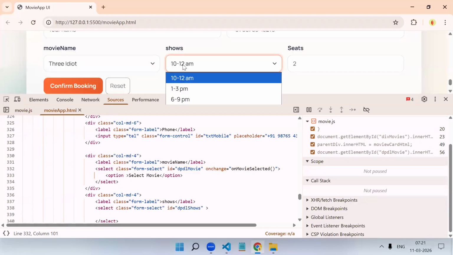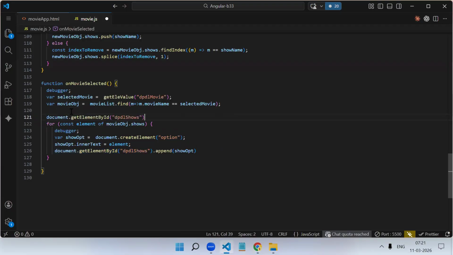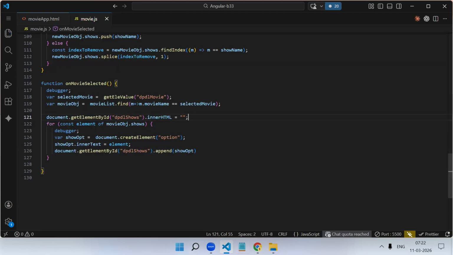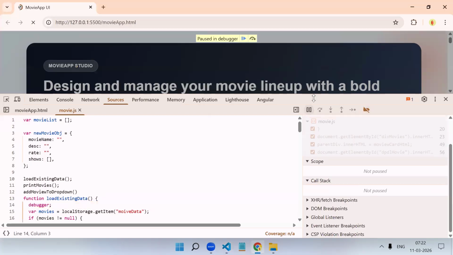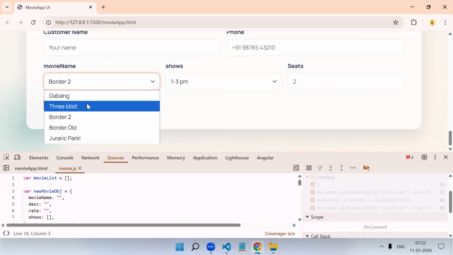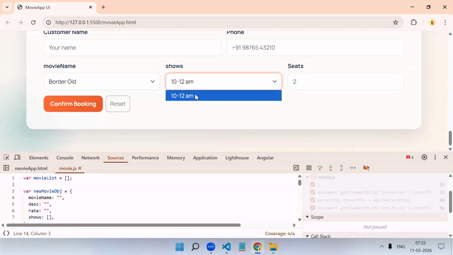What is wrong now? Clear the div, the first one. Before this it was read from the old movie, right? But this didn't get cleared. So again, the same thing, right? Whenever you are iterating, and if you are appending somewhere, you have to clear it first, right? So dot inner HTML is equal to empty. Then this problem won't be there. So Border two shows, Three Idiots, Jurassic Park, different shows. Getting it?